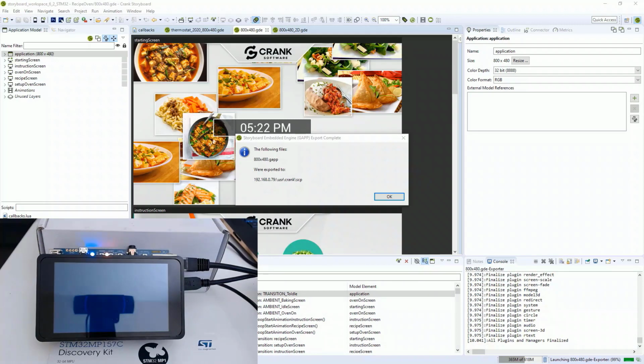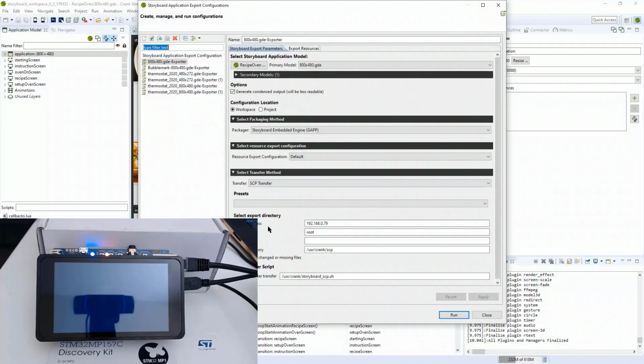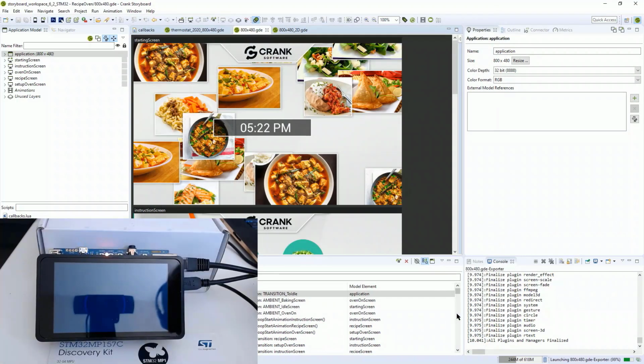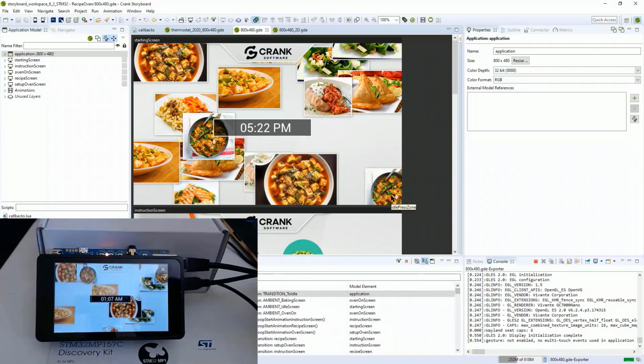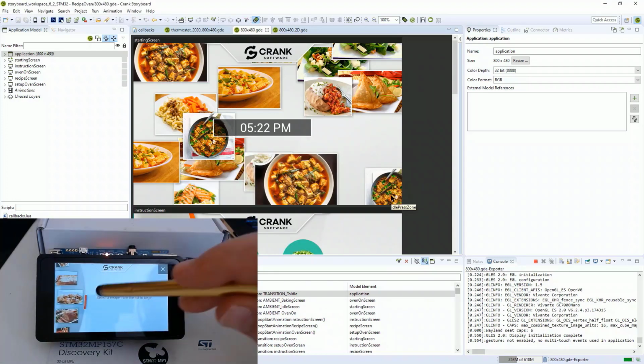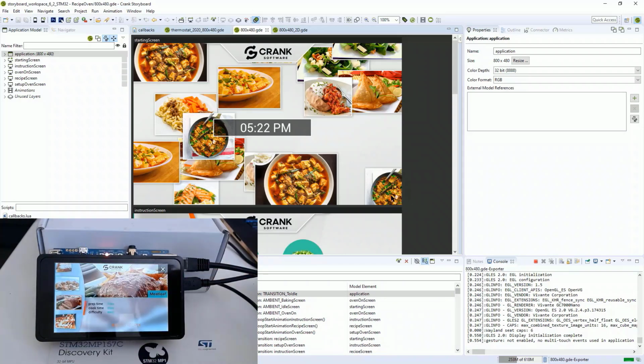I just closed that one. Let me run it again. One of the features we have here is to only copy the changed or missing files, which is quite useful in this case. So I'll download it again, and this time it should come up pretty quickly, since we've not changed anything. Tap on the screen. You see here we've got a rotating menu. This is really quite high performance, a really interactive user interface.